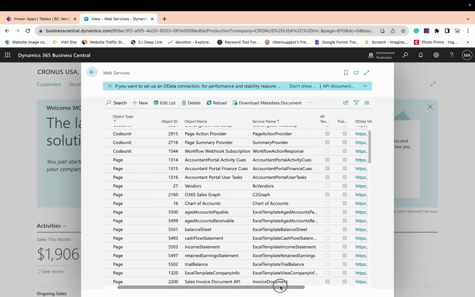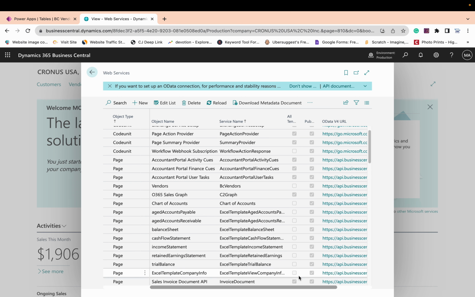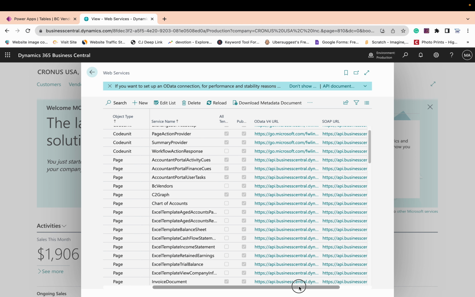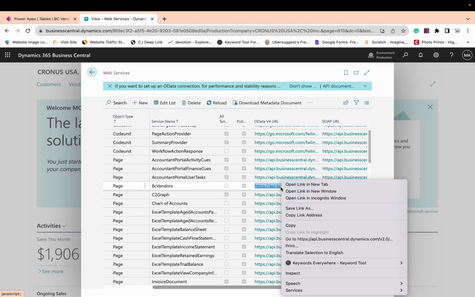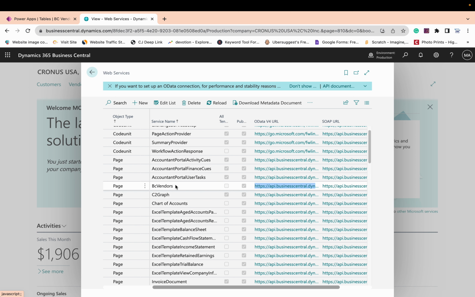Okay, so what I can do is select this service and copy the OData v4 URL here. In case you feel that you don't want to use this standard table, standard page, and you want to use your own custom pages and tables, then you have to click on the new button and define your custom page here, and based on that you will be able to connect to the Power App, right? So right now I have copied the OData v4 URL here.